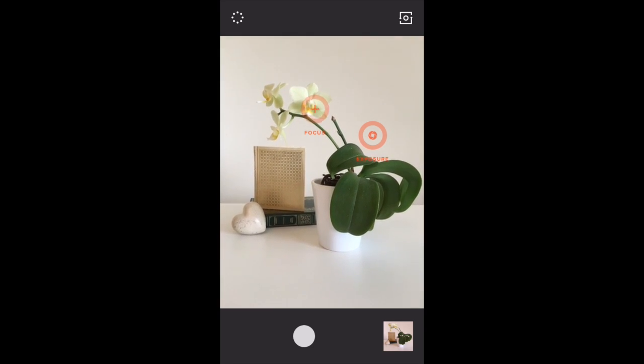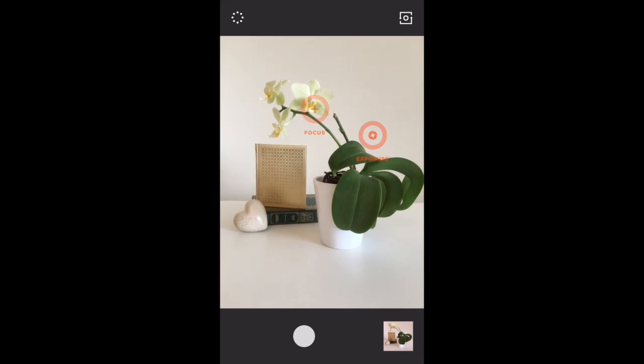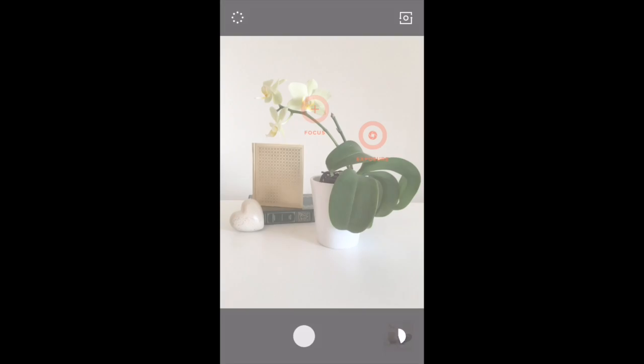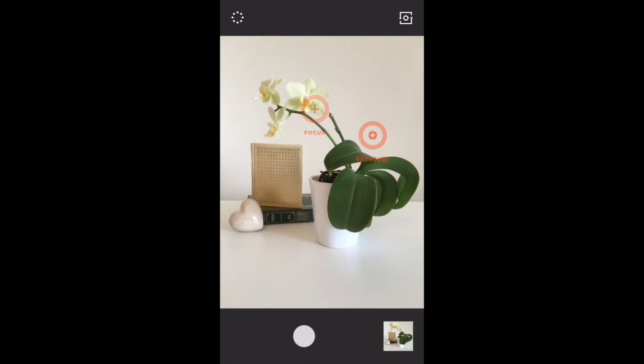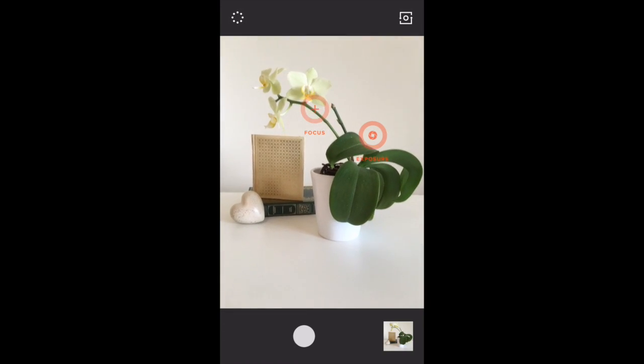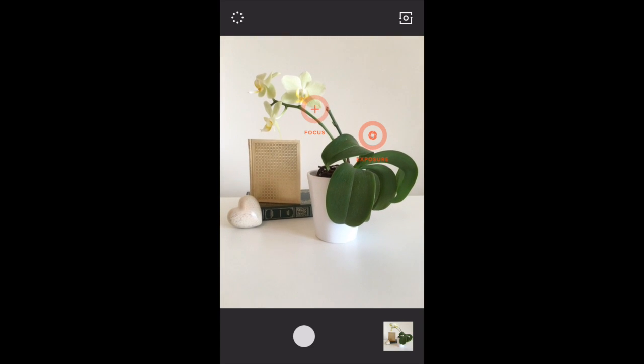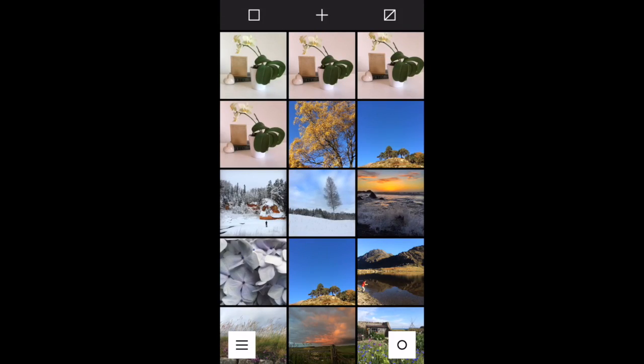So once you've got your exposure set how you want it, you can take the photo just by pressing the shutter button, or actually anywhere on the dark bar at the bottom. So press and photo's taken. If you want to view that picture that you just took, tap the image thumbnail at the bottom. That takes you back to your library where you've got your pictures that you've shot with the camera.